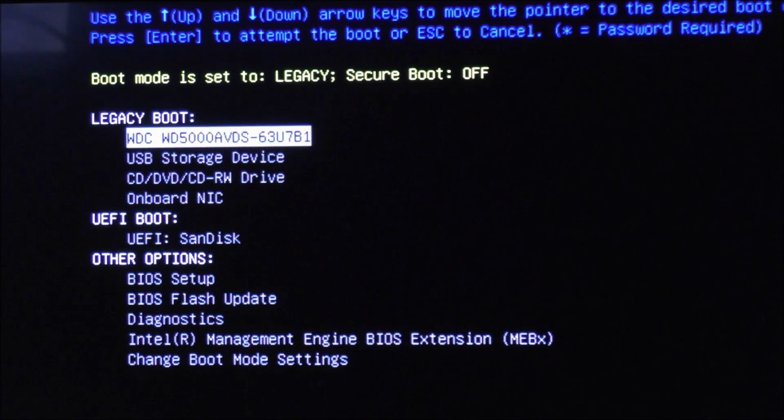My name is Joey and today I'll be showing you how to install Windows 10 from a flash drive to a computer.